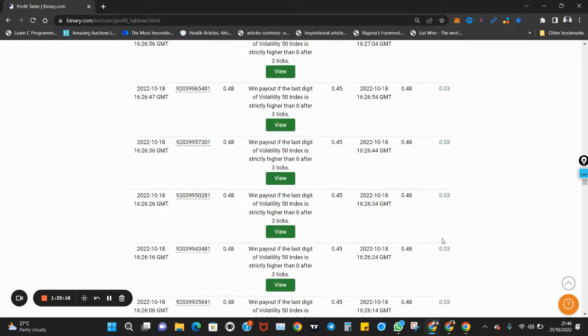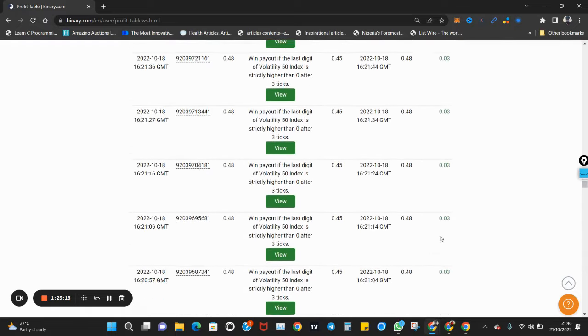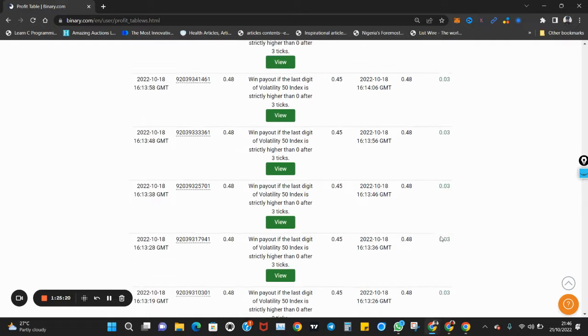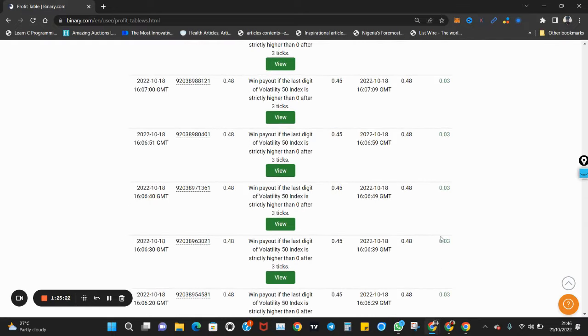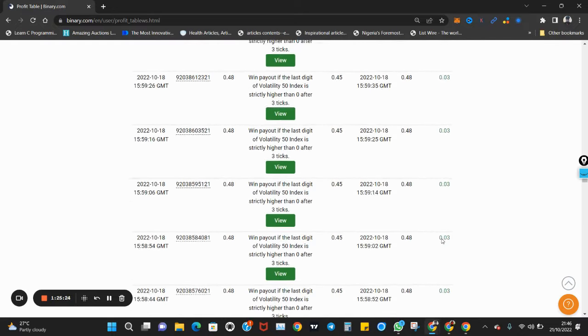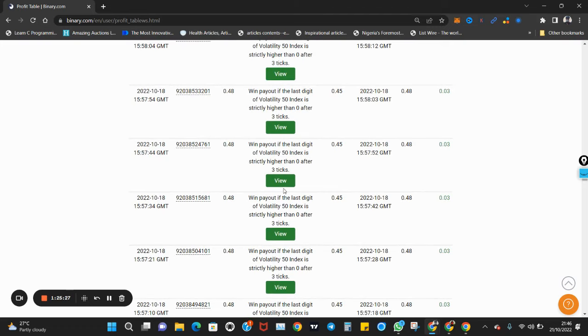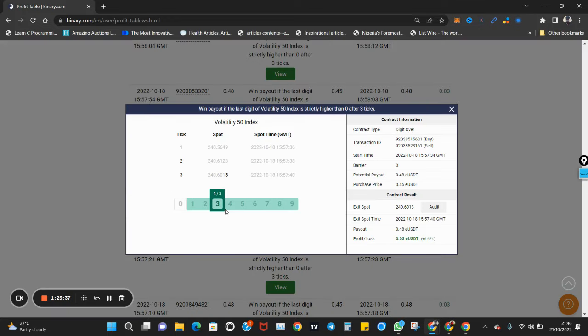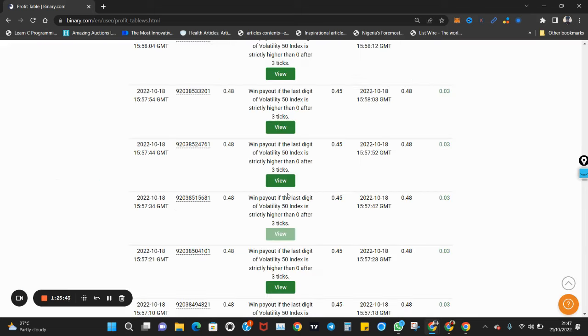There is a particular place where I lost many times in a row, and I want to show you guys all of this. For example, now if you see here, they say win payout if the last digit of this is strictly over after 3 ticks. If you click on view, it will show you a replay of how it went. You can see it, it's a replay of the trade.